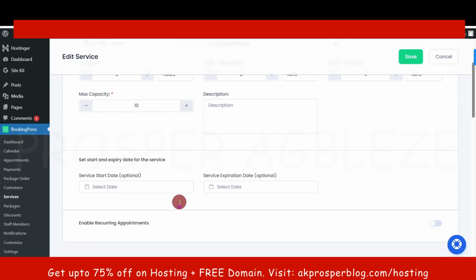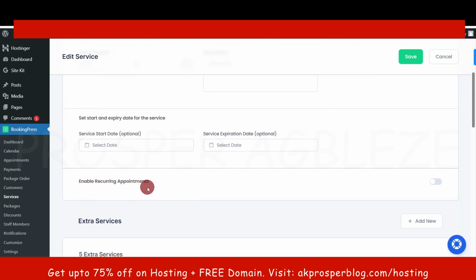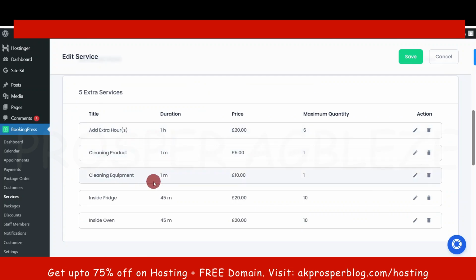Exactly. So if you scroll down, you can see enable recurring appointment. Like I explained earlier, if you want this service to be in recurring mode, so that once a client is making an appointment, they can set it to be recurring. Once this is checked on, you can also do extras.